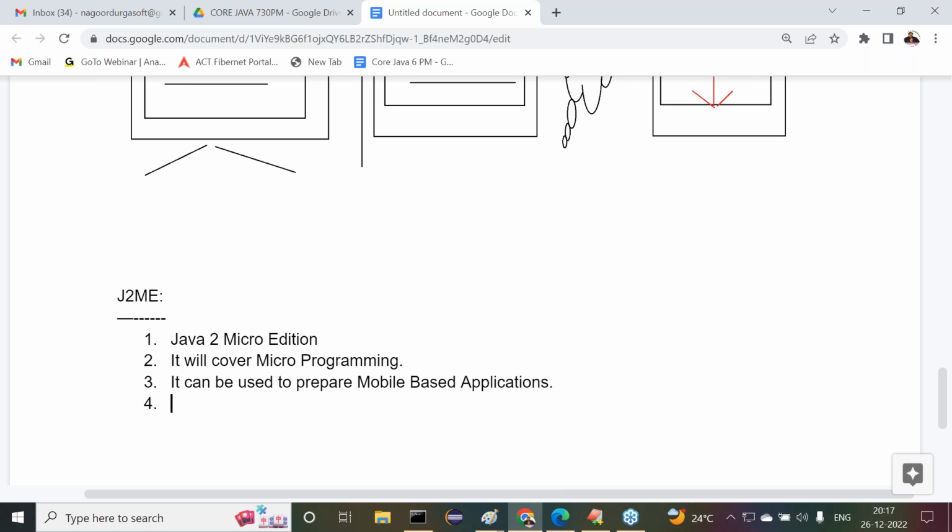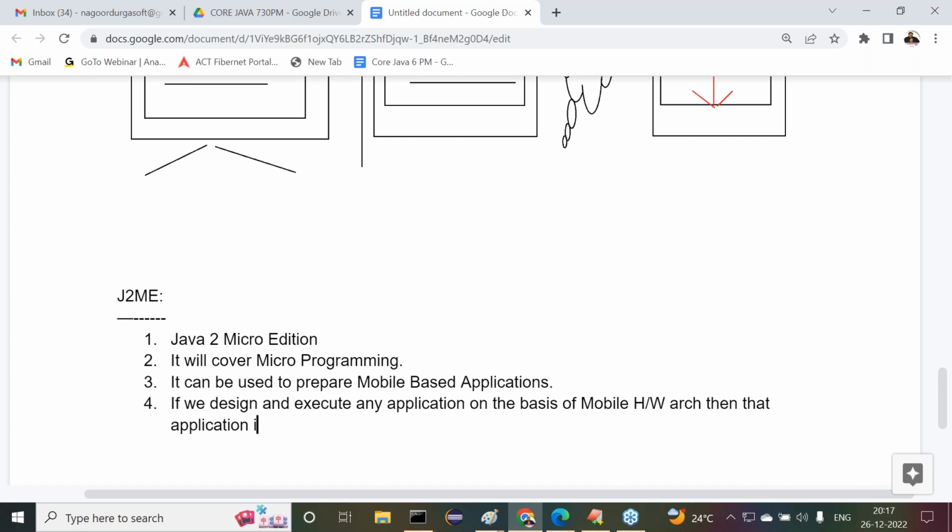Now, what is a mobile-based application? If we design and execute any application on the basis of mobile hardware architecture, then that application is called a mobile-based application or mobile application. Simply we can call it a mobile application or mobile-based application.